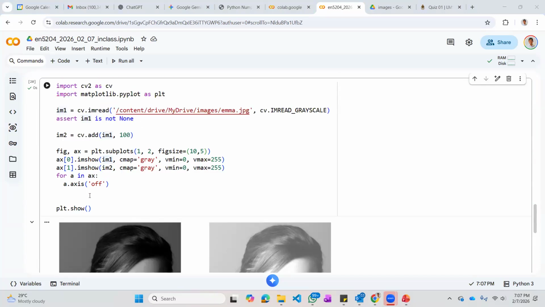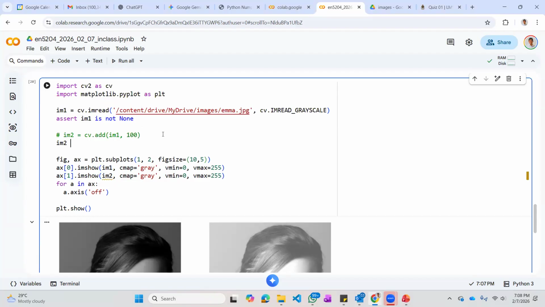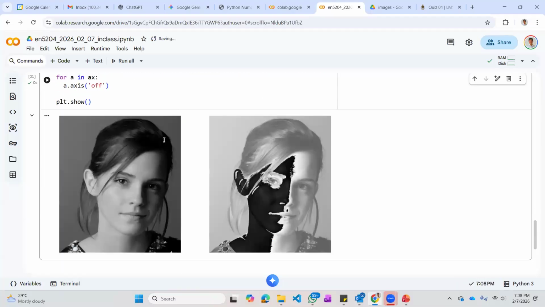Okay. One thing is, now I'm tempted to do this. Rather than doing this one, I want to say im2 equals im1 plus 100. I want to add 100 to each pixel. Okay, now you see what will happen. It's horrible, right? It's horrible. What has happened?